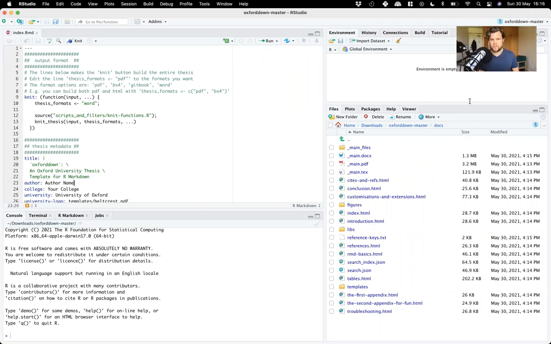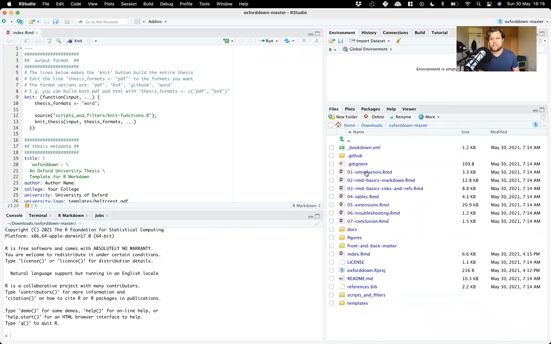What actually happens when you click the knit button is that all of the different R Markdown files in your root folder here, plus the R Markdown files in any subfolders that you specify in the bookdown.yaml file, are going to be stitched together alphabetically into one massive R Markdown file. And then that R Markdown file is going to be built to the output format that you want.